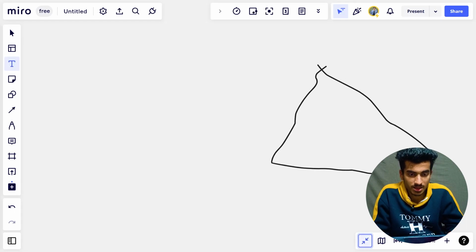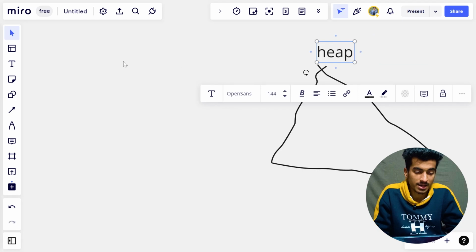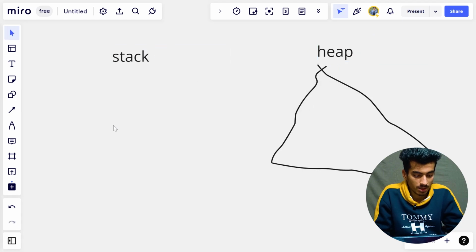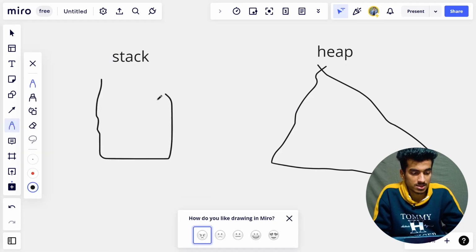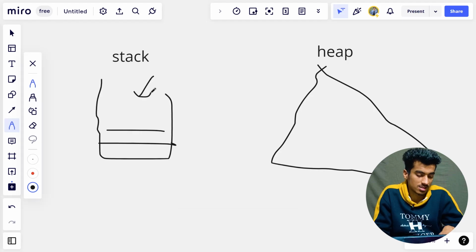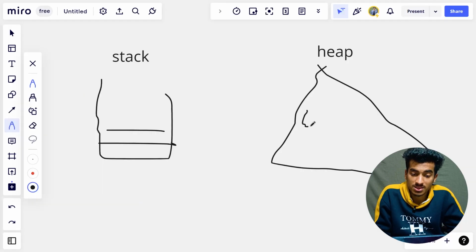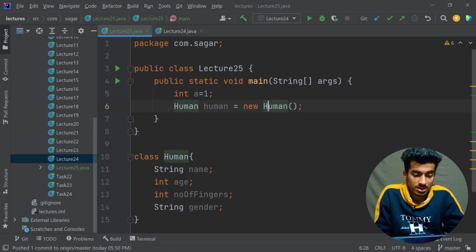So I will just write here heap, and the second one is stack. So I will write here stack, and stack will be something like this. So it will have some values. Okay, so we will also learn about the stack data structure. And if we are creating any object using this new keyword, then that means we are reserving some area in our heap. So that means now this area will be reserved for this human object.